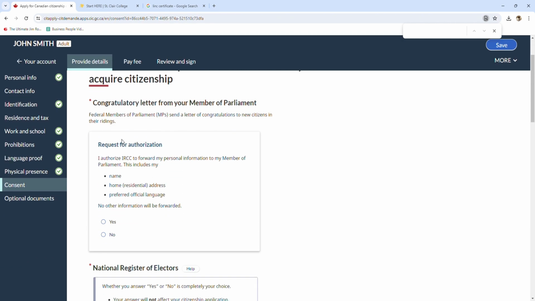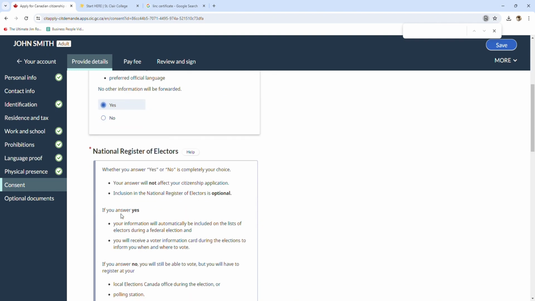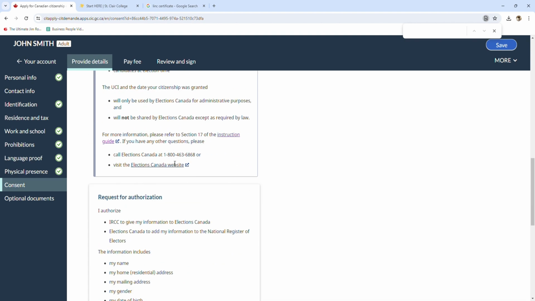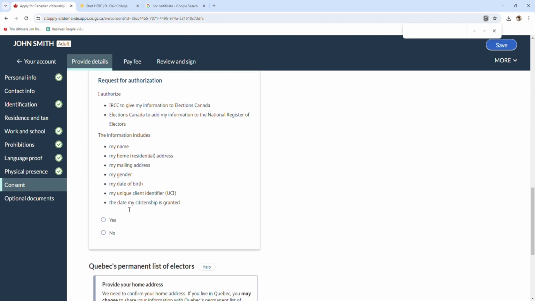And then here is the consent for the MP to send you a congratulatory letter, and for the National Register of Electors to send you the voting ballot. Just say yes, because it is good.